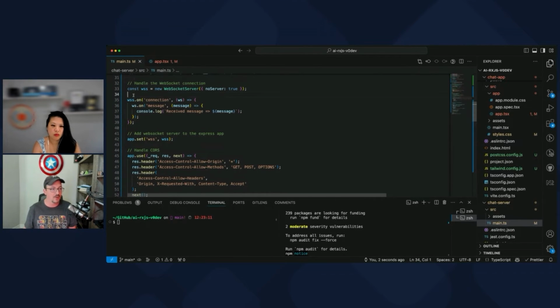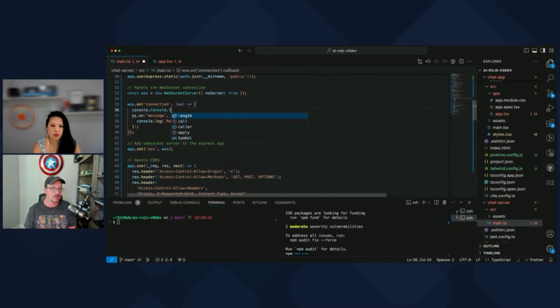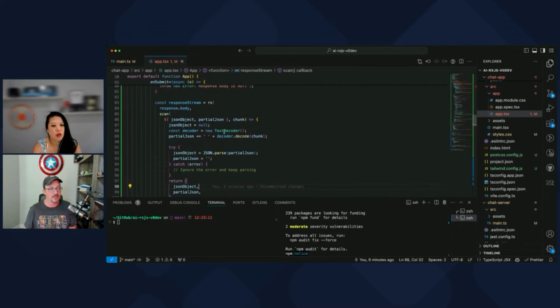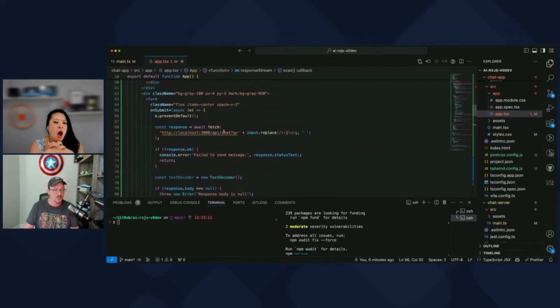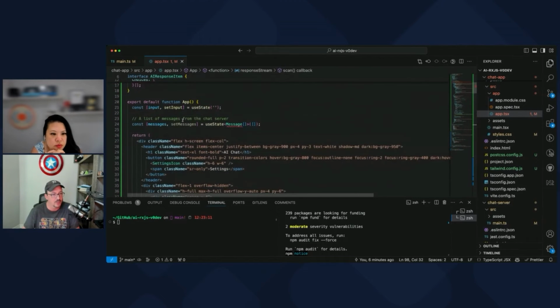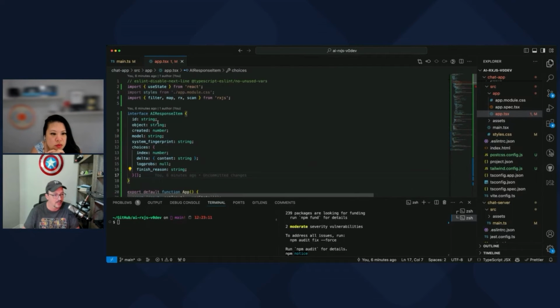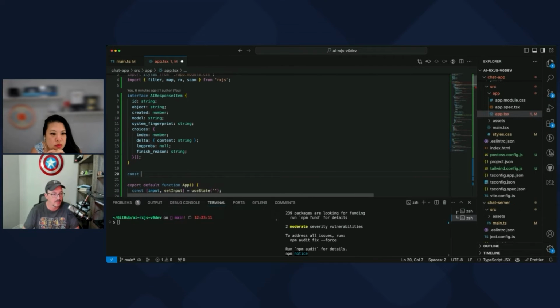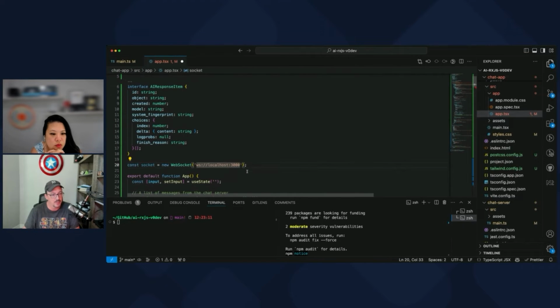So whenever our user connects, we're going to log it: connection established. And when we get a message, we're going to say received message. And now I'm going to go to our client app and nuke a whole bunch of stuff in here, like on submit. Instead of doing this, we need to set up a WebSocket connection, which I can do outside of the component because we want it to stay active. Socket equals new WebSocket. And that should be okay.